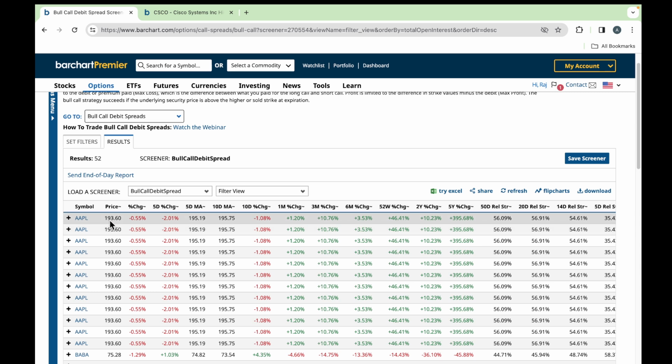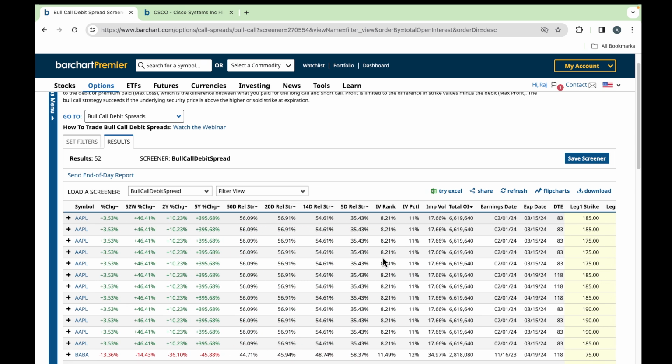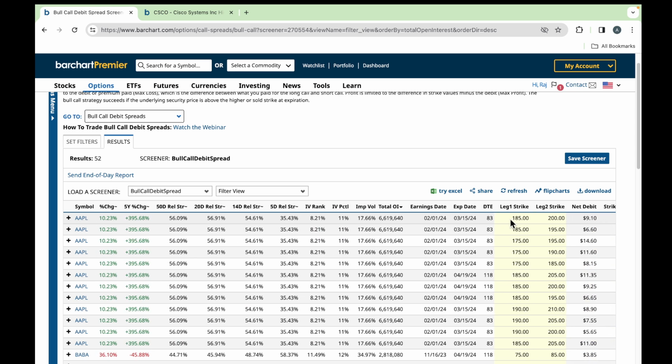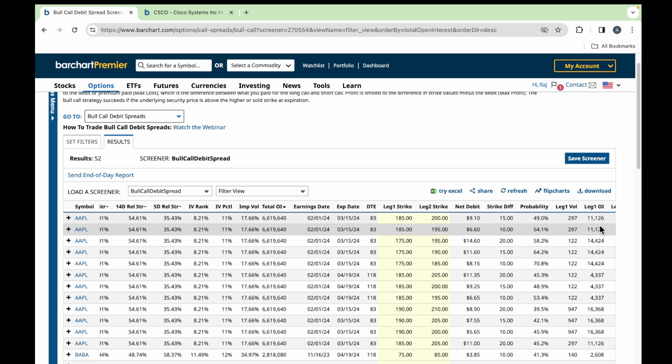So look, you could do some Apple, because the Apple price is 193, and you have various things going on here, and you can go all the way down. You have leg one at 185 and leg two, this is where you buy 185 and sell 200. Because it's a debit spread, you pay $9.10, which is money that you pay, and the strike differential is 15, probability of profit is 49%, and so on and so forth.